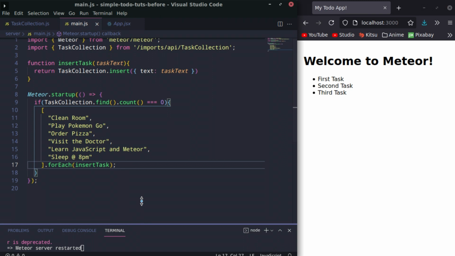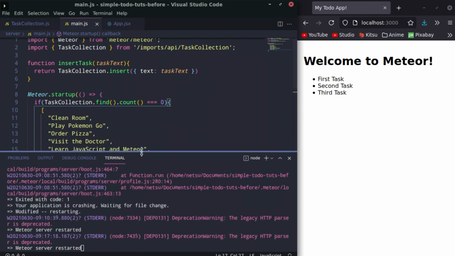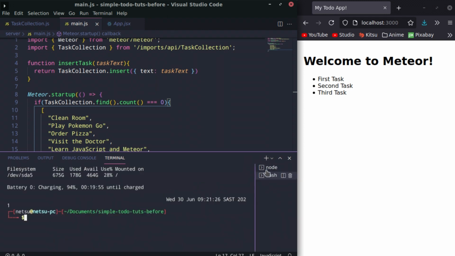Next thing we need to do is add something. So I'm going to keep the server running. I'm just going to click here on that plus symbol to create another terminal. As you can see, we have two terminals running here. That is the one with our Meteor server running, and this is the new one. Here I want to say meteor add, and as I said before, meteor add allows us to add a package that is provided by Meteor. And we can say react-meteor-data.